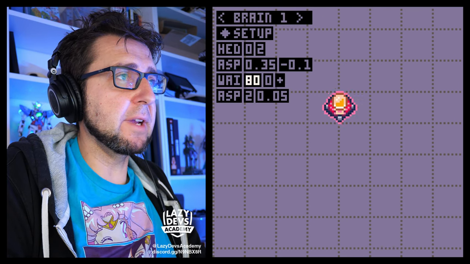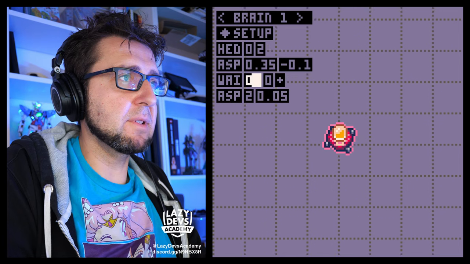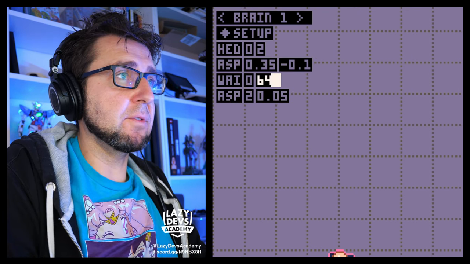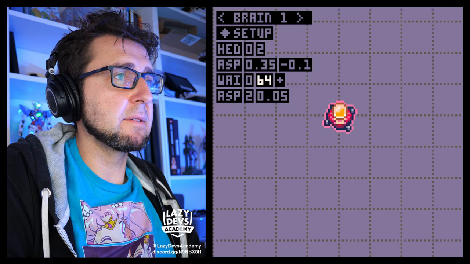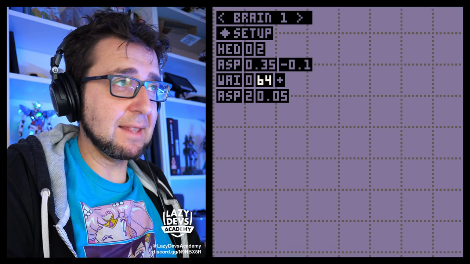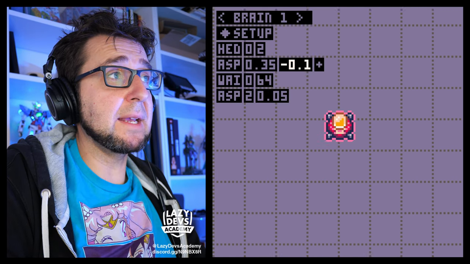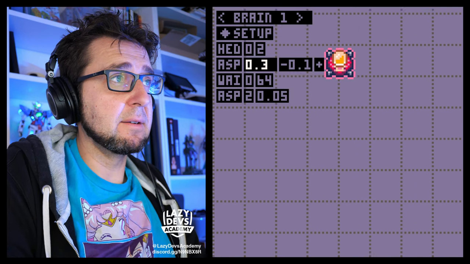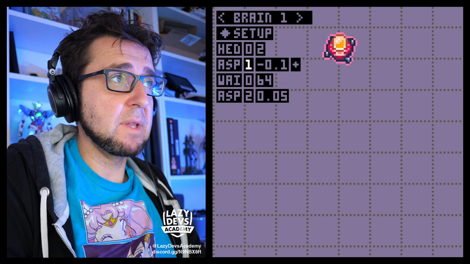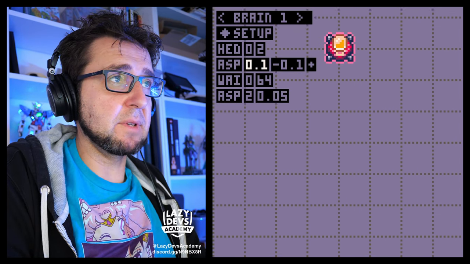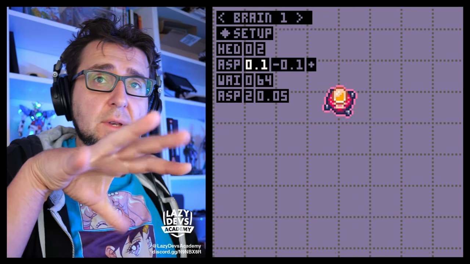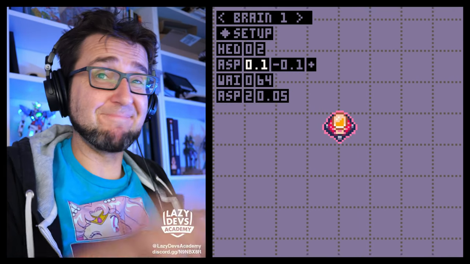Okay, so let's do the test for this. So we're waiting for 80 frames. We're going to set this to 0. Now it doesn't wait at all, but now let's wait for 64 pixels. See? Now it goes to the center of the screen and then continues. And now when we make the speed higher, it does the same thing, right? We can now tweak the speed at which the enemy is flying.